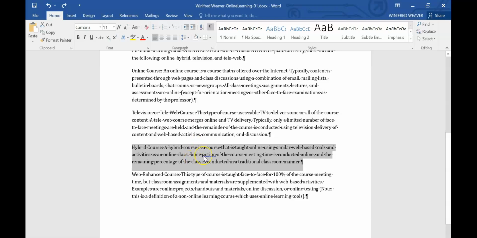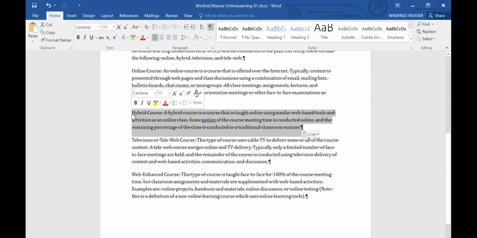But I still need to move my paragraph, so I have it highlighted. I'm going to press the left mouse button while I'm inside the highlighted area. I'm going to move it to right in front of television or teleweb course. When I release it, my new paragraph has been relocated.